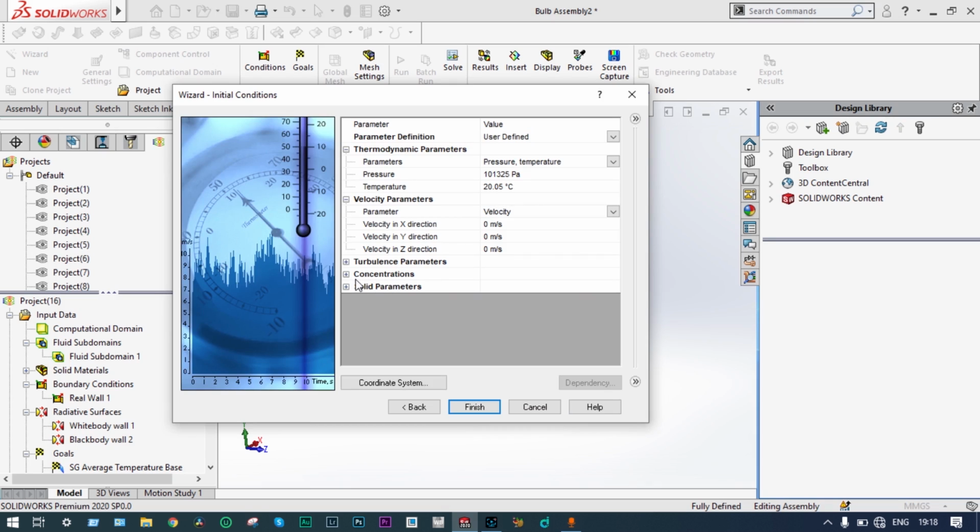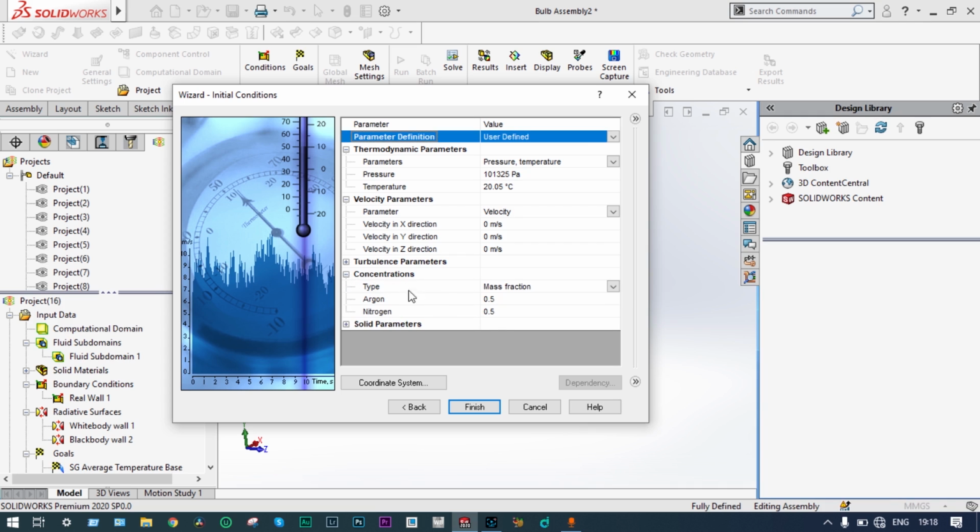we have to select the concentration, that means how much percentage of nitrogen and argon should be there. Let's select argon to be 90%, as we are providing inert atmosphere inside this valve, so argon will be 90%, and let's select nitrogen to be 10%. Let's finish it.